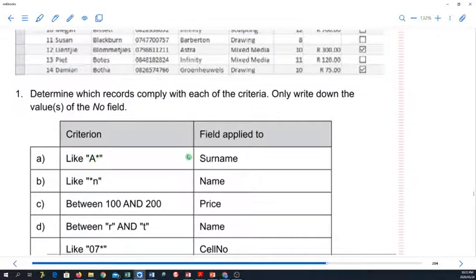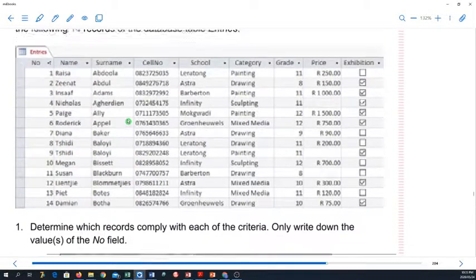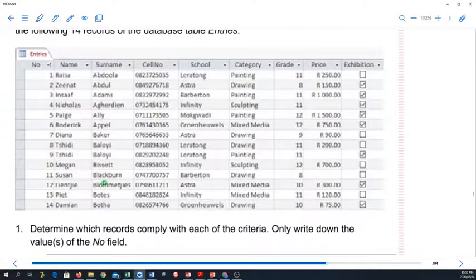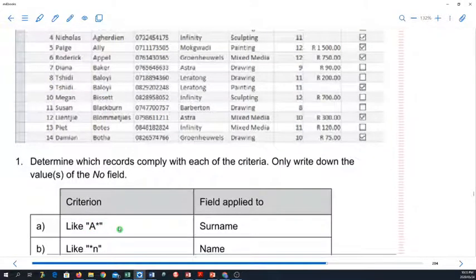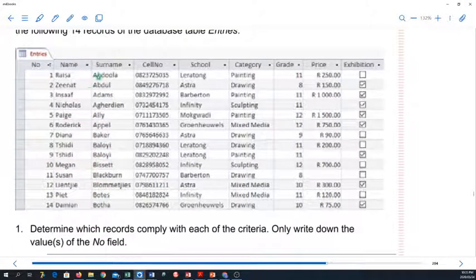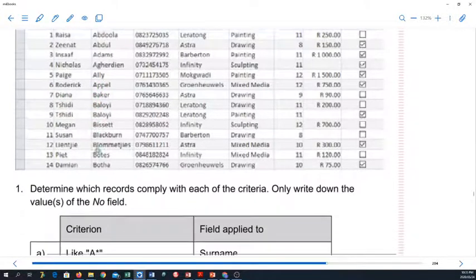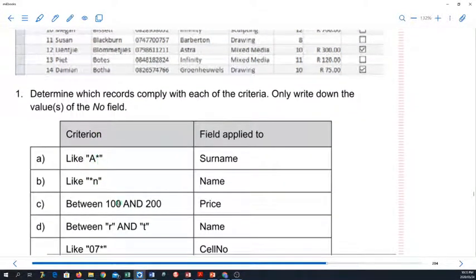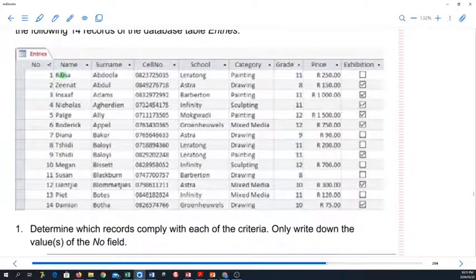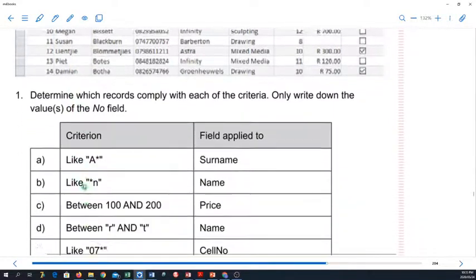Like A asterisk, apply to the surname field. So we go here, like means it starts with the letter A and any number of characters. So we look at the surname and we have 1, 2, 3, 4, 5, 6, the first 6. So number 1 to 6 will be displayed with our criteria like A asterisk. Like asterisk N with a name. So now we will look at the name and we look at any name that ends with a letter N. So number 10 as well as number 14. So the answer would be 10 and 14.